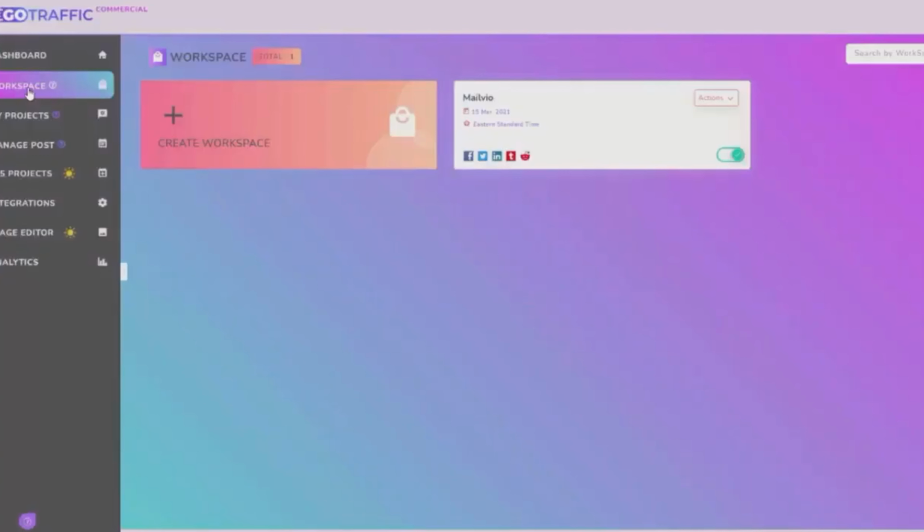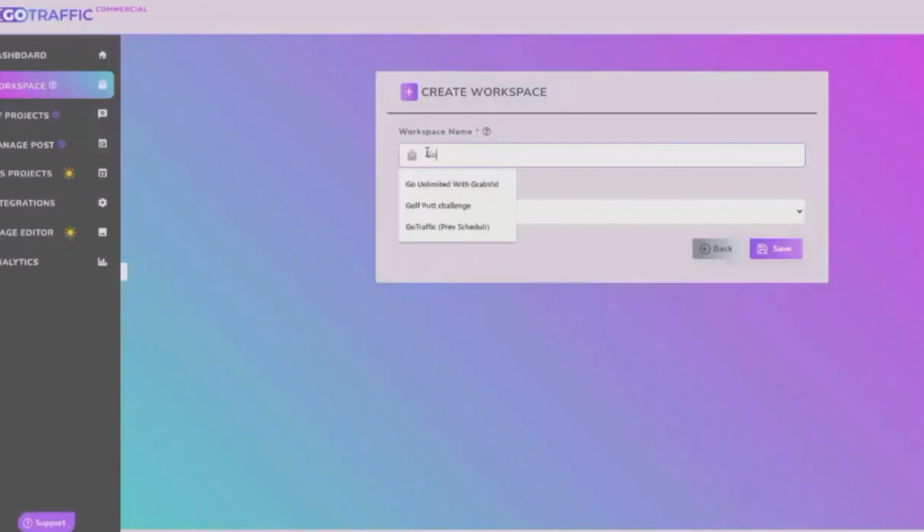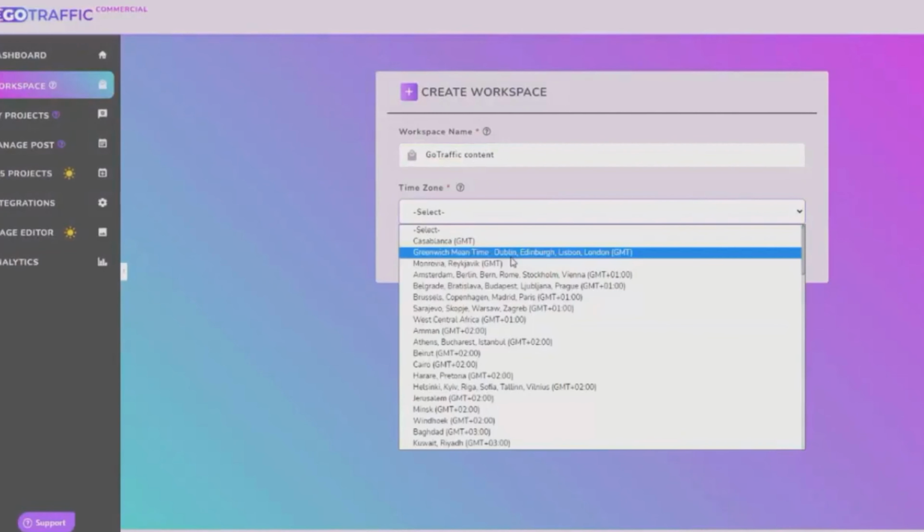Now workspace is where you essentially handle a business. So for example, one of my businesses called Milvio, that's where I'll build a workspace for it. If I have another business, which in this case is GoTraffic, I'll just create a GoTraffic content workspace, for example, and I'll select the time zone.